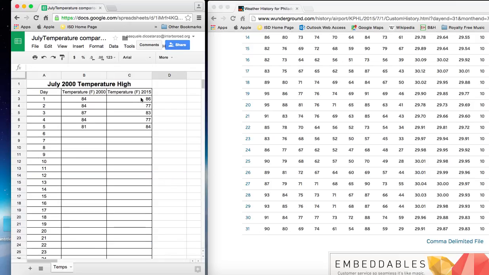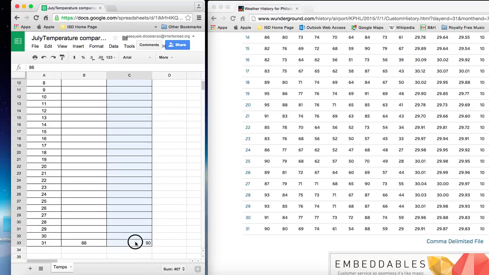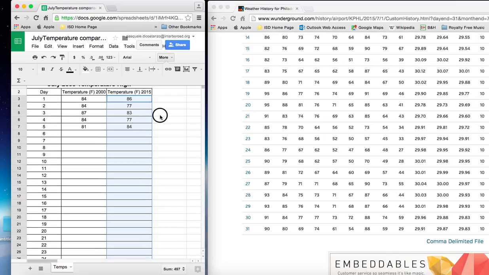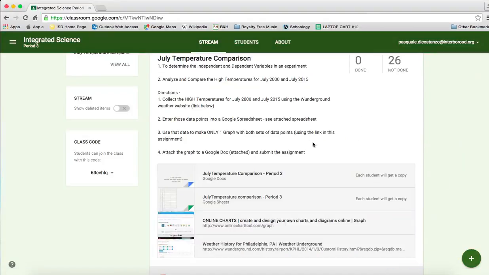Now some people ask me, how do you center this column as this column was? Well, all you have to do is highlight the whole column, and then since the screen is shrunk down, you click more, and right here is the alignment. You just click in the middle and everything should be aligned. So that auto saves. So now once you fill in that data, you have to go back to your Google Classroom.